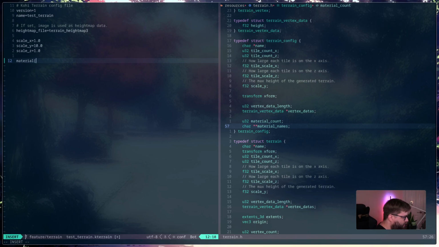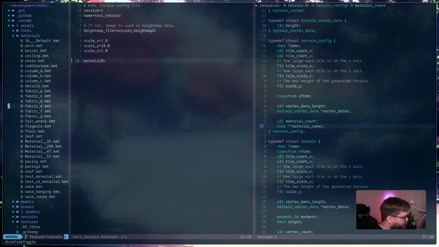Or maybe just at the end might be the easiest parse, right? So we could say material 0, and this will be the material name. For this one, let's use floor, right? And so that should pick up this guy and use it.